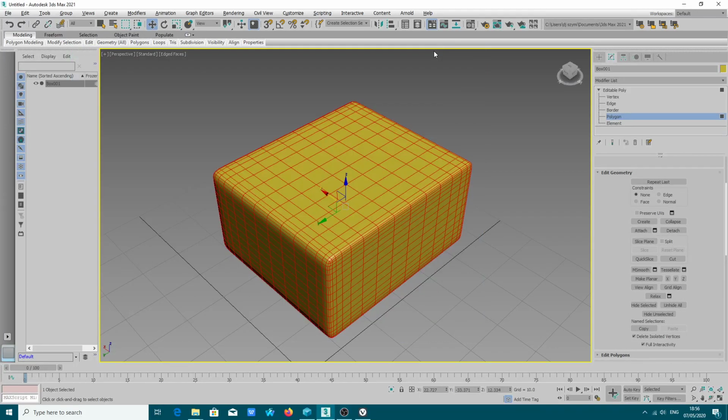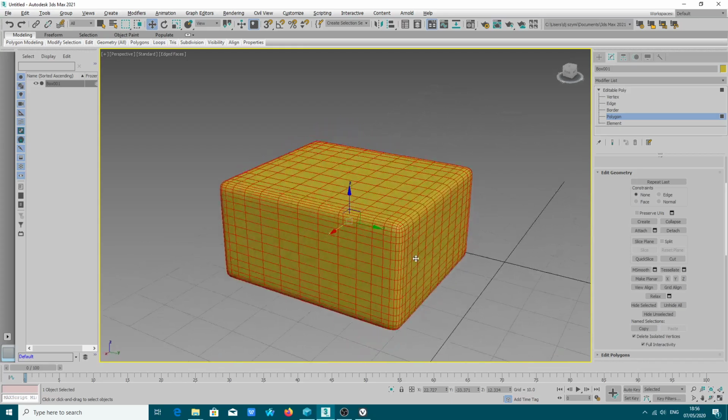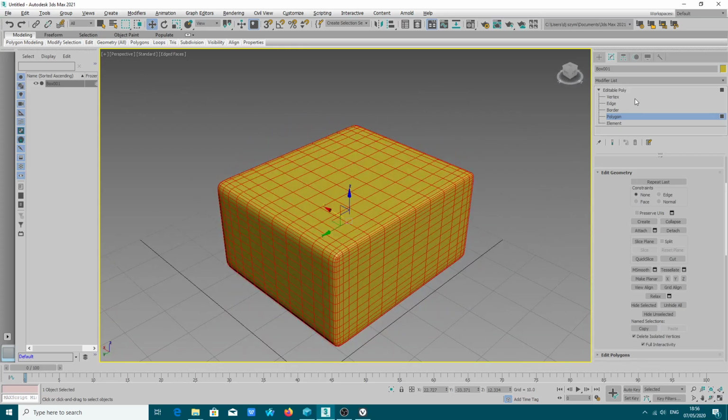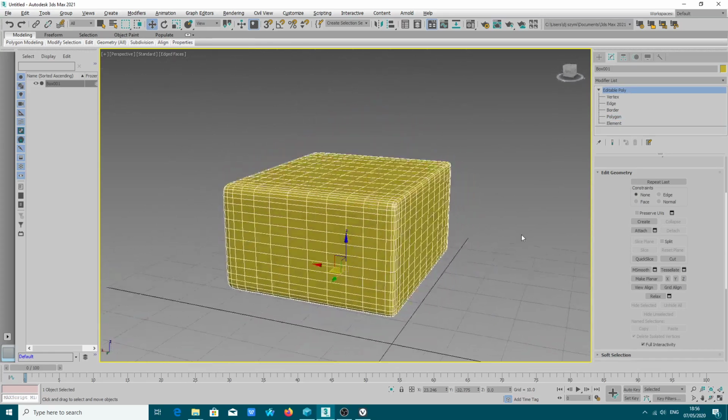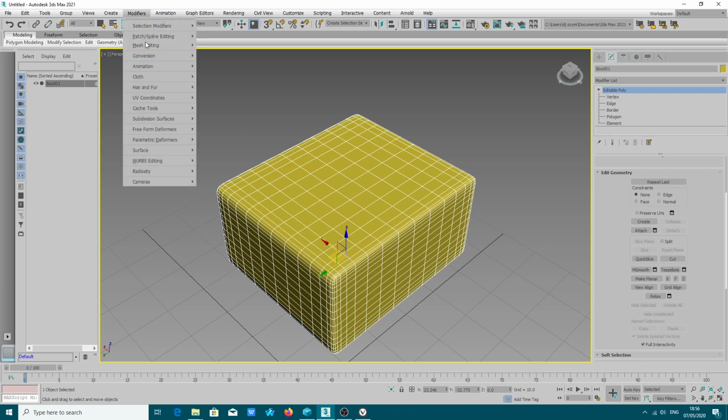Hello, dear people. I'm getting back to you to show you how you can unwrap any objects in 3DS Max. It's not that difficult, but it is very different from other applications. It doesn't look the same like in Blender or Cinema 4D. Okay, I will show you.